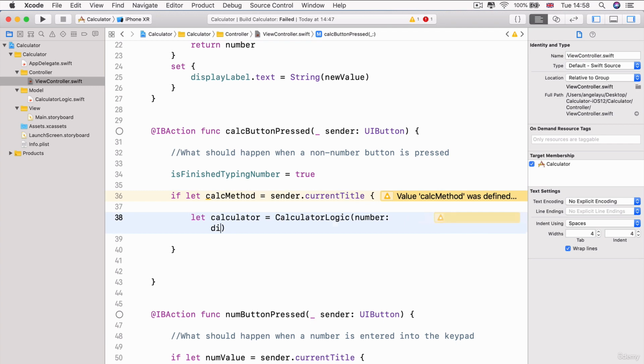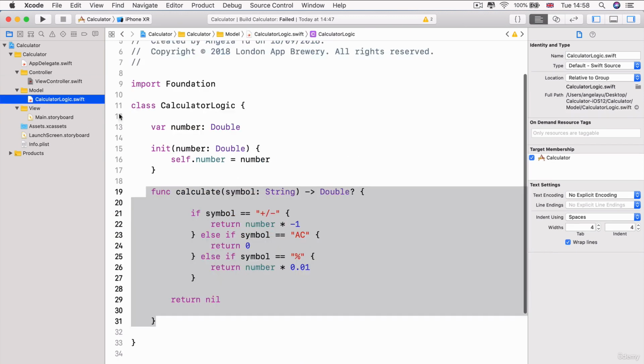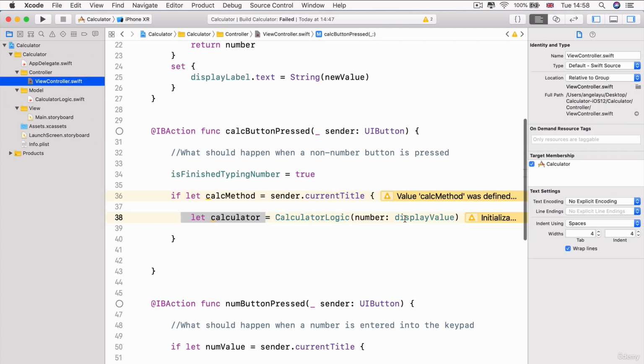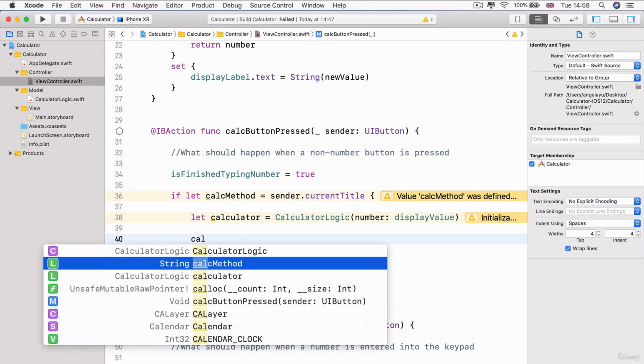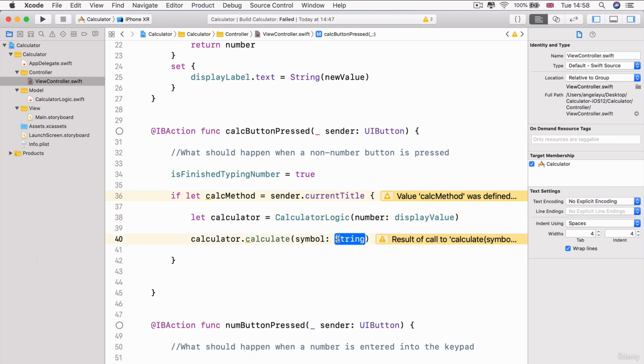And that number is going to be our display value. And so when I create my brand new calculator, then this calculator logic object will be able to have its number property initialized to whatever it is that I pass in here. And then the next step is to call the function that we created inside that object, which was called calculate. So calculator.calculate. And the symbol that we want to pass over is this calc method, because that is equal to the current title of the sender.